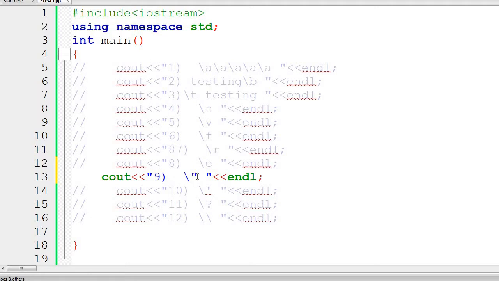So if I want to print quotes in my quotes, I have to put a backslash before it so the computer doesn't get confused, because remember, cout needs quotes. So let's try it without the backslash. So let's just look at this error. There's an error here. The error is because the compiler is expecting another quote because they are in pairs.